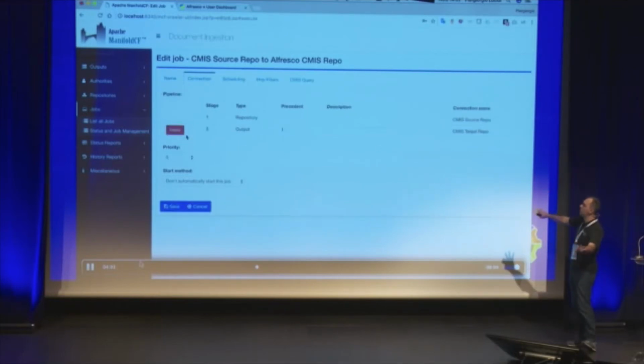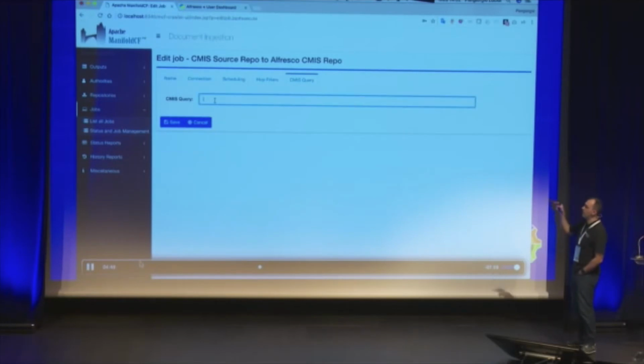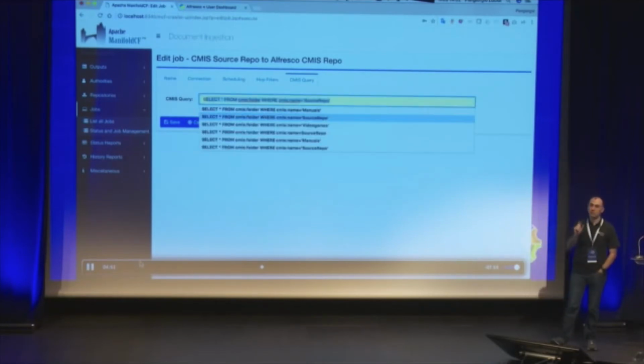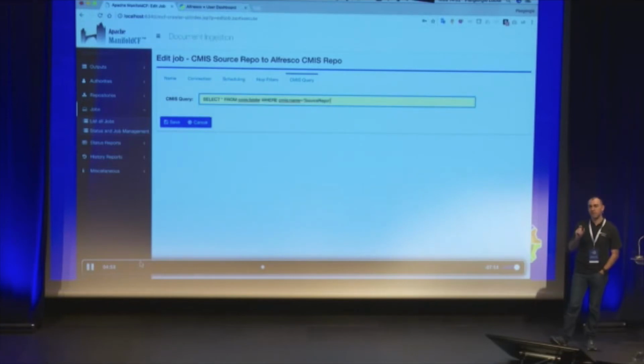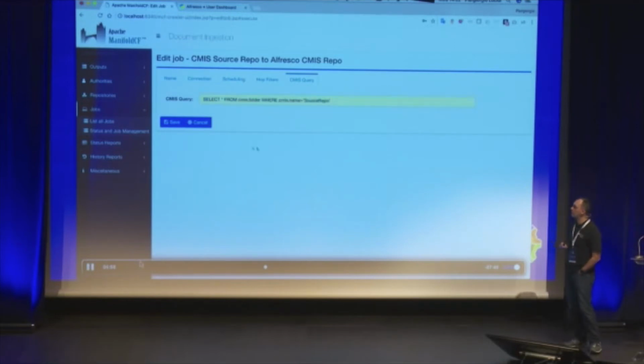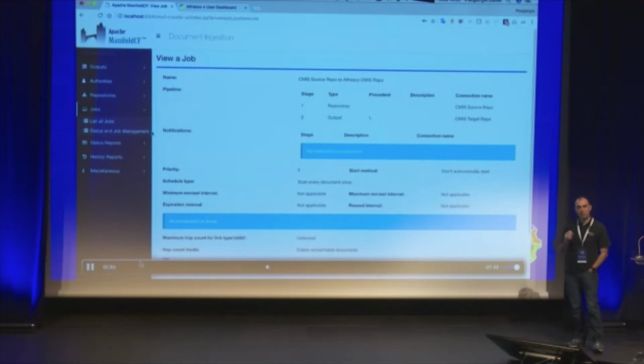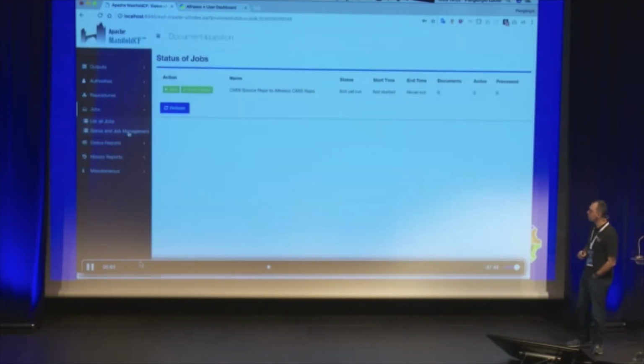So we have two different repositories, and we would like to migrate from the source to the target. We have to set the CMIS query, because in the repository connection, we want to crawl only one folder that contains all the tree that we want to migrate. In this way, we are crawling the source repo, which is exactly the digital assets management repository that we want to migrate.